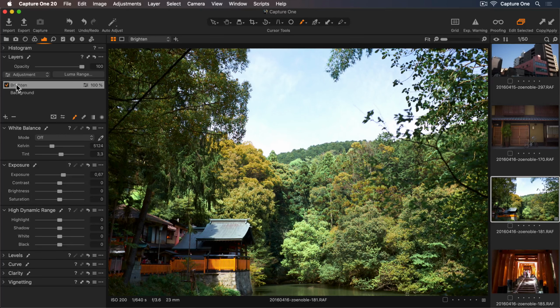So let's turn this layer off and back on again so you can see the effect. And because this adjustment is on a layer, I can also reduce the opacity to lessen the effect if I'd like to. Now let's add a layer that will darken areas.